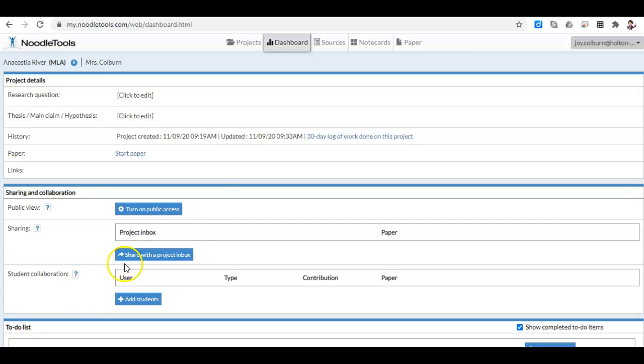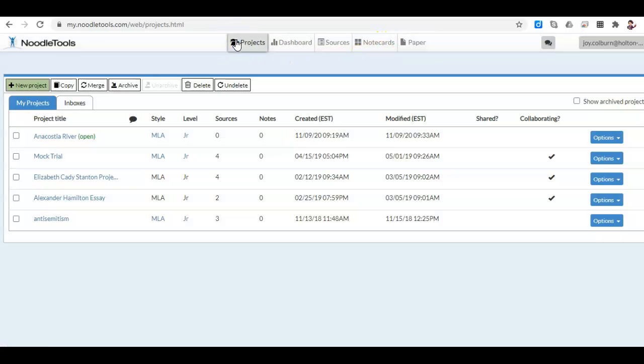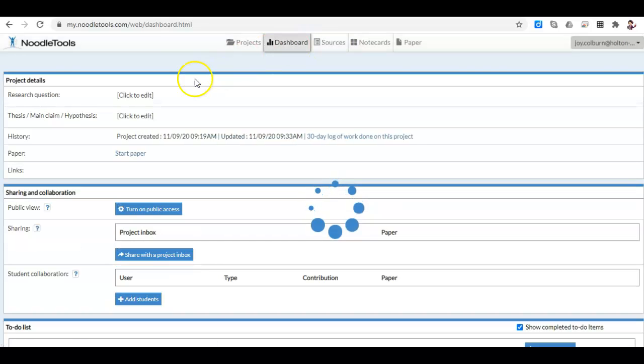So as you can see here, there are some tabs at the top of the page. Projects is where you'll find your list of projects. So right now we're working on the Anacostia River. Dashboard is where you find that research question and that sharing option that we just used.